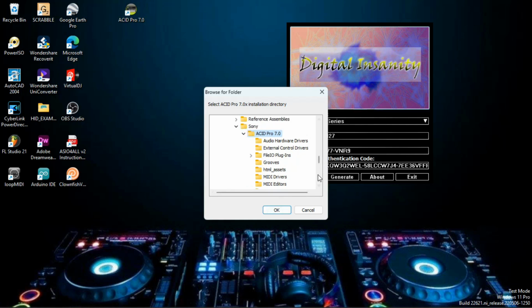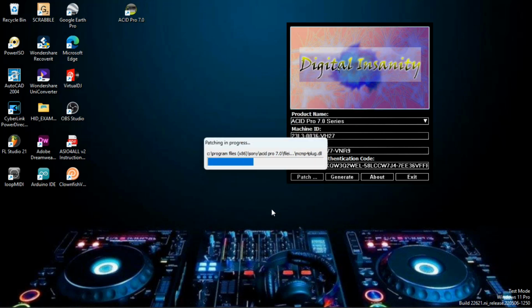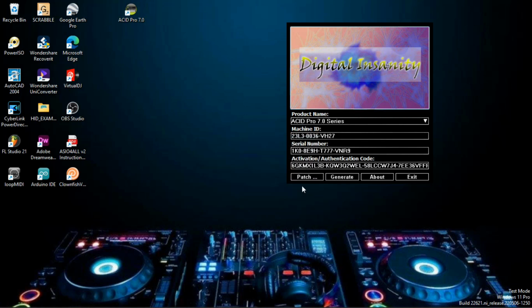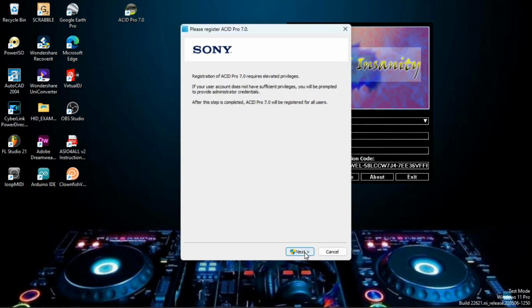This is the folder. If you didn't have it before, if you copied it correctly, it should be in Program Files 86, Sony, and then Acid Pro 7, just like that. Press OK. All right, I'm glad that it had to run successfully. It says that. All right, so one more time, we have to now launch this program and then say next.